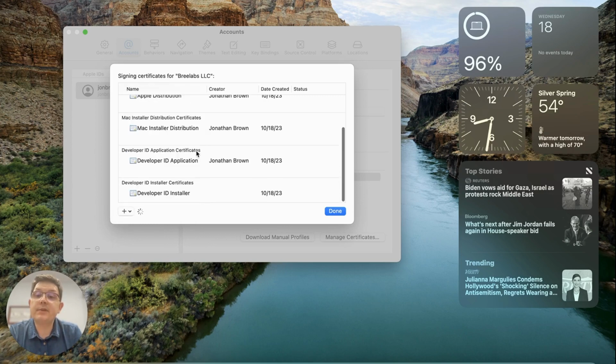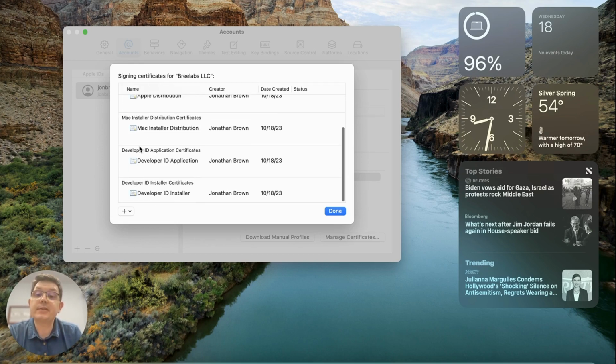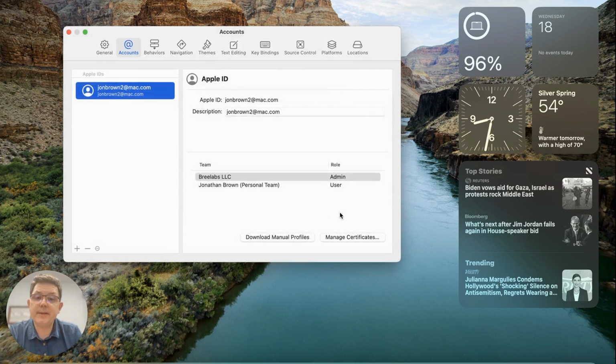And we've got different certificates here. So we've got a development certificate. This allows me to code sign my development code. Distribution certificate. So this allows me to code sign packages or things that I'm going to distribute. Installer distribution, that's specifically for packages. So we've got all of those certificates here.